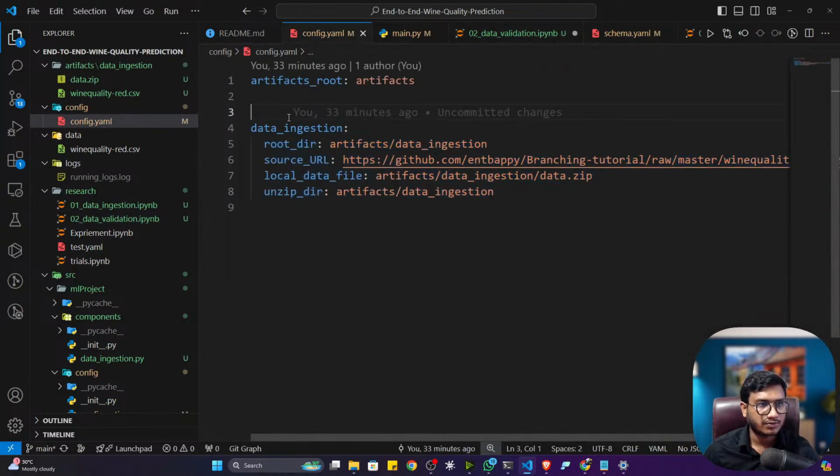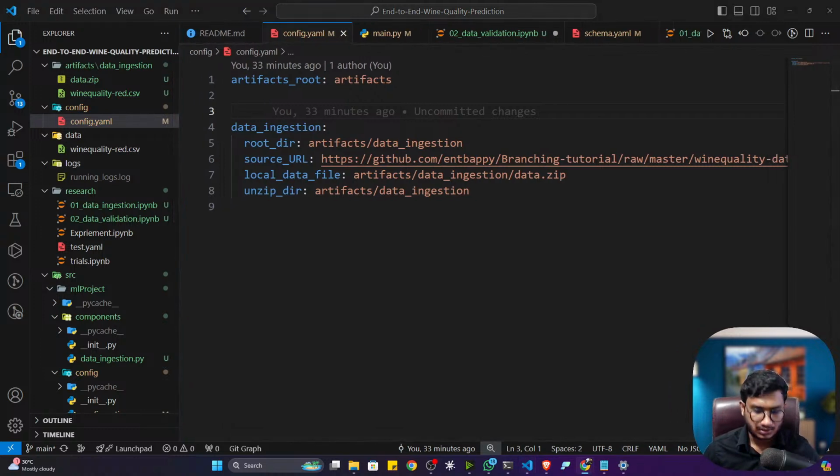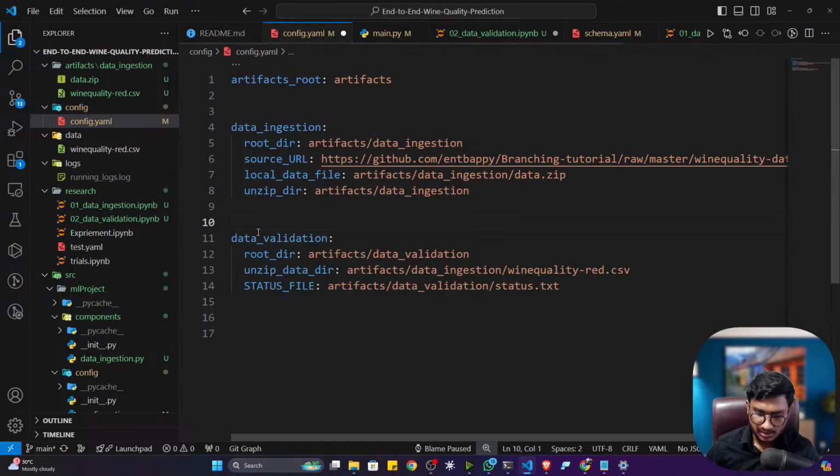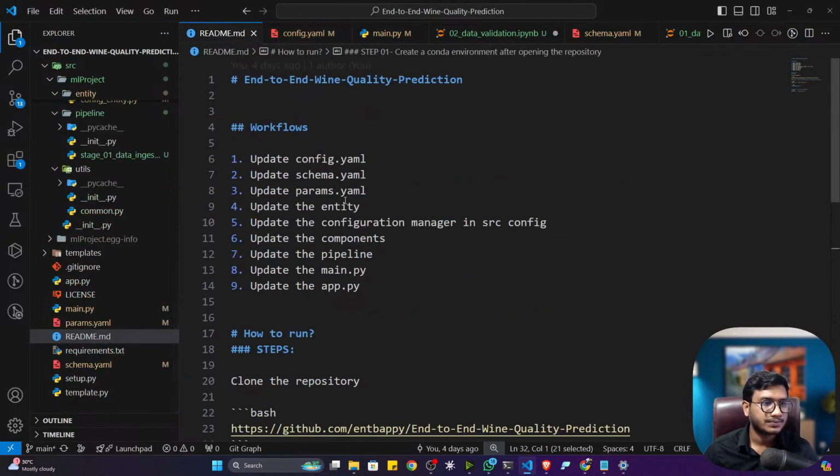Before that, let me show you the configuration, that means the data validation related variables. So this is the data validation variable. It will create another folder called data validation, and inside that, it will actually validate the data. It will create a status.txt file, and inside the status.txt file, it will say whether the validation status is true or false. If it is true, that means data is correct. If it is false, data is not correct. This is the idea. And this is my data path, where we'll be reading the data from: artifact, data ingestion, winequality-red.csv. And this folder would be created. That's it. Now with the help of that, let's create the entity.